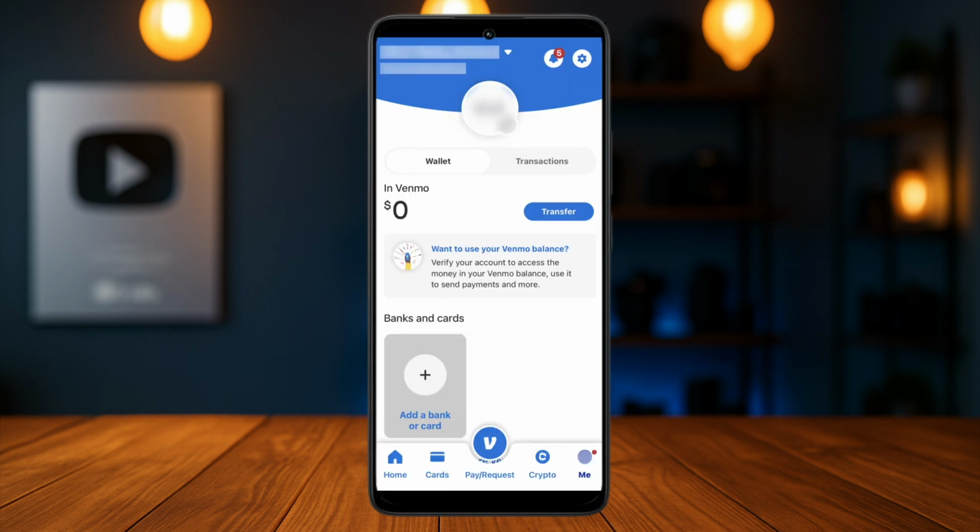Now, in order to see all of your payments inside of Venmo, make sure you head over to the Me section on the bottom right and then head over to the Transaction section. Now, there are two situations to this.